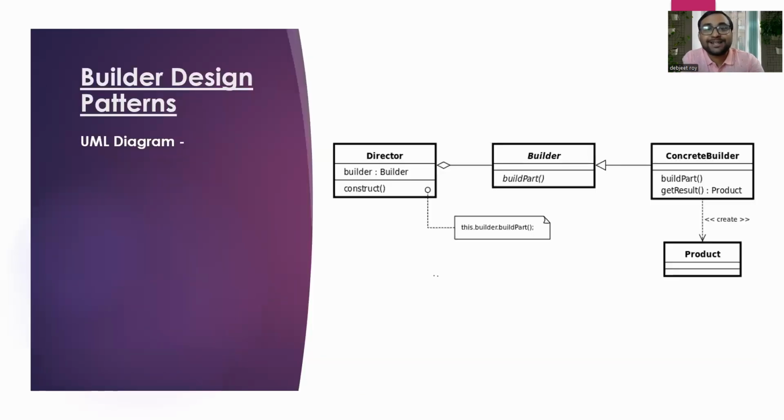So this is the UML diagram for the builder design pattern, which will help you understand better how the builder design pattern works within. So here, if you can understand, there is a product. The concrete builder is a class. Within that you can have get result. So you want to get the result of the product, which is of product type. It creates the product. The concrete builder class will implement a builder interface, or if it is an abstract class, it will extend this abstract class, which is of builder type.